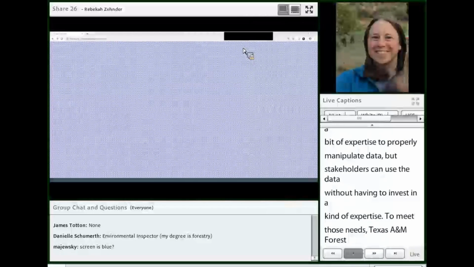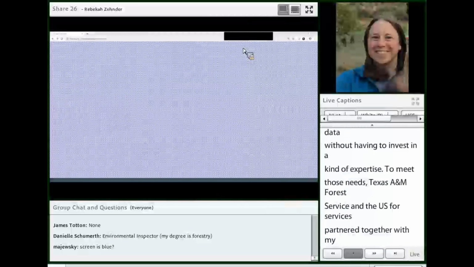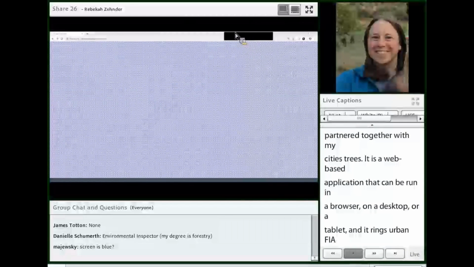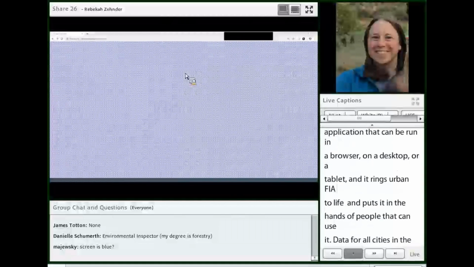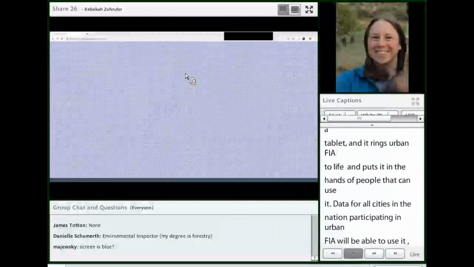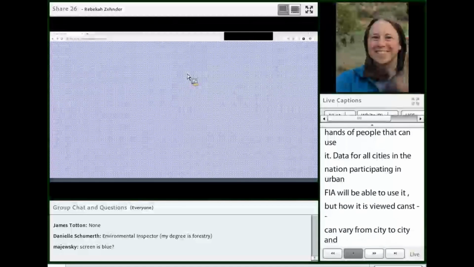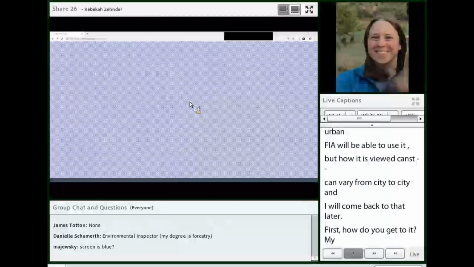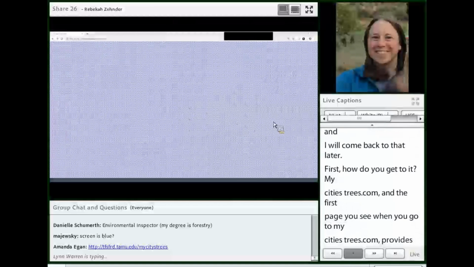My City's Trees is a web-based application that can be run in a browser, on a desktop, or a tablet. It brings Urban FIA to life and puts it in the hands of people who can use it. Data for all cities in the nation participating in Urban FIA will be included, but how it's viewed can vary from city to city. And I'll come back to that later. But first, how do you get to it? Just mycitiestrees.com, pretty easy to remember. And the first page you see when you go to mycitiestrees.com provides general information about the application and Urban FIA, including what cities are participating.